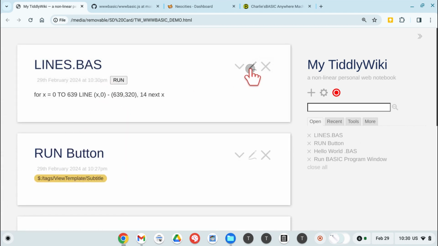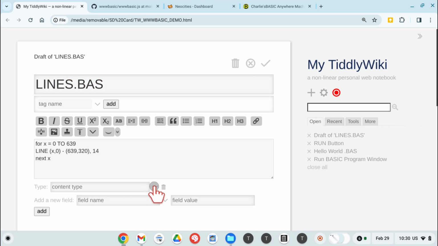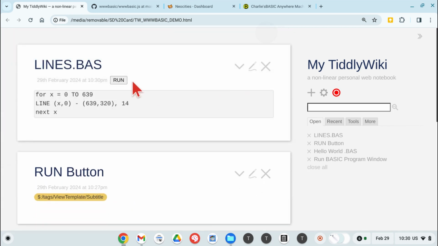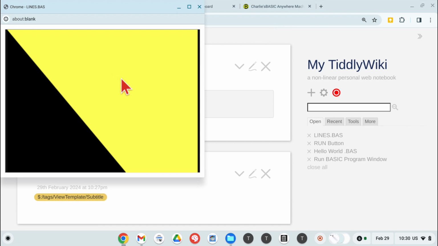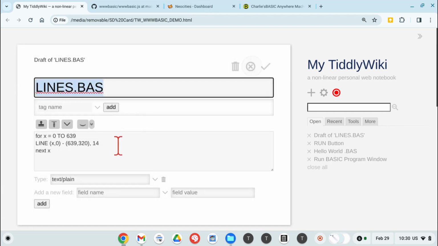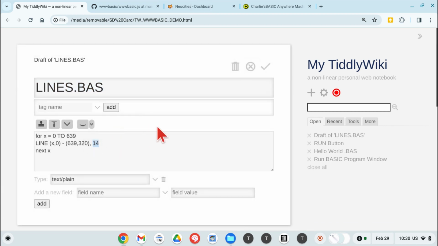Oh, you know what? I don't like how that looks. So I'm going to see if this is plain text. There. What does that do? Okay. It does something. It's alright. But instead of 14, let's do random.